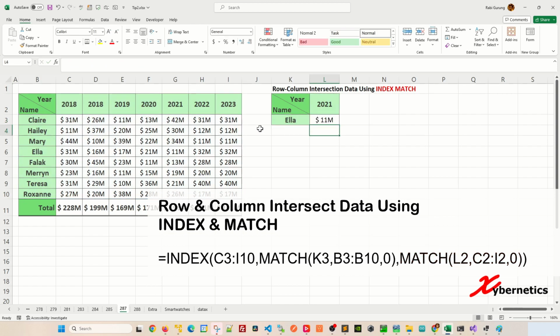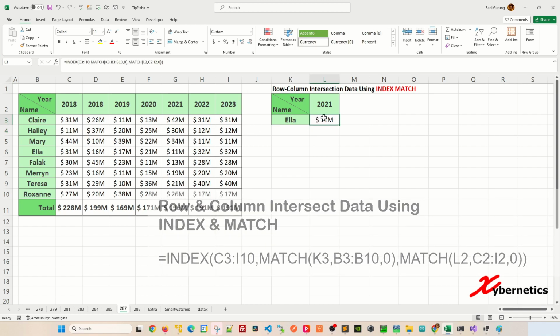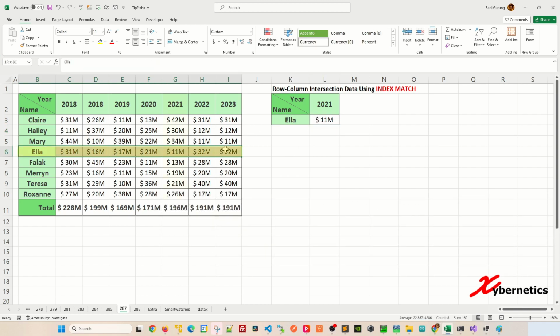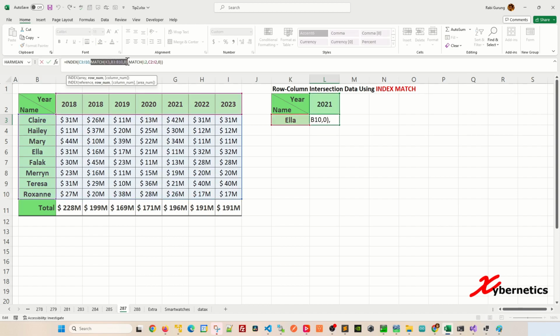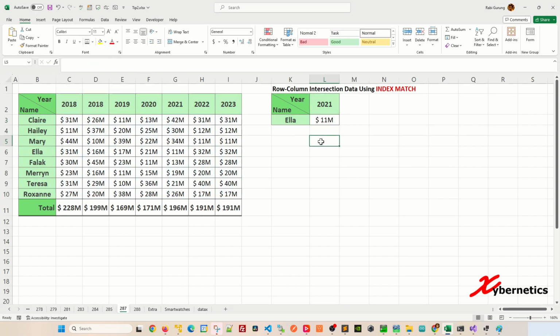If you hit enter, you get 11 million, which is actually, if you draw a line here and line here, you get 11. Let me break down this formula a bit more to see what you get. I'm going to take the first MATCH function here, copy it in a clipboard, and then just as an exercise, I'm going to say equal MATCH here.